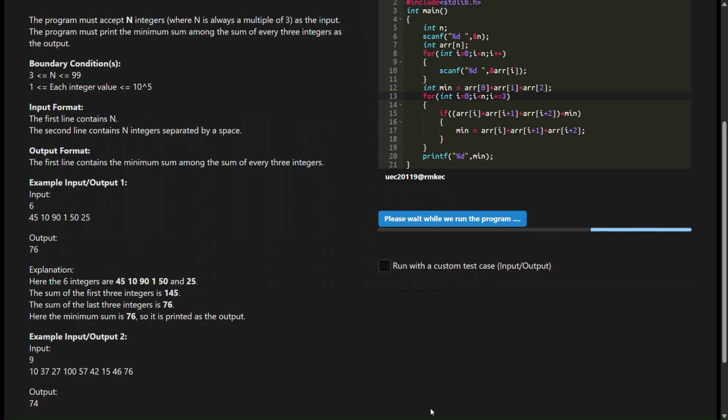We initialize a variable called min with the sum of the first 3 integers. Then, we iterate through the array in steps of 3, calculating the sum of every consecutive 3 integers. Within the loop, we calculate the sum of the current 3 integers and compare it with the current minimum sum. If the new sum is smaller, we update the min variable to store this new minimum value.